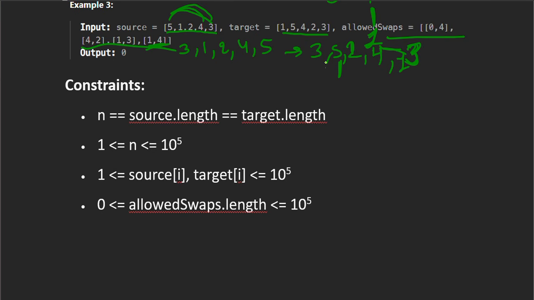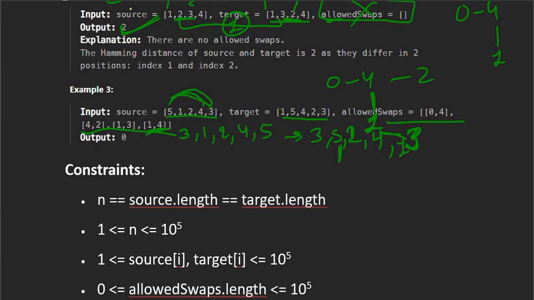Right. So see, if we look at the graph, all the elements can be swapped with each other. We can swap 0 with 1, 0 with 3, 0 with 2. Similarly we can swap 4 and 2, 4 and 1, 4 and 3. Similarly we can swap 1 and 3. So at the end we can swap any index with any position.